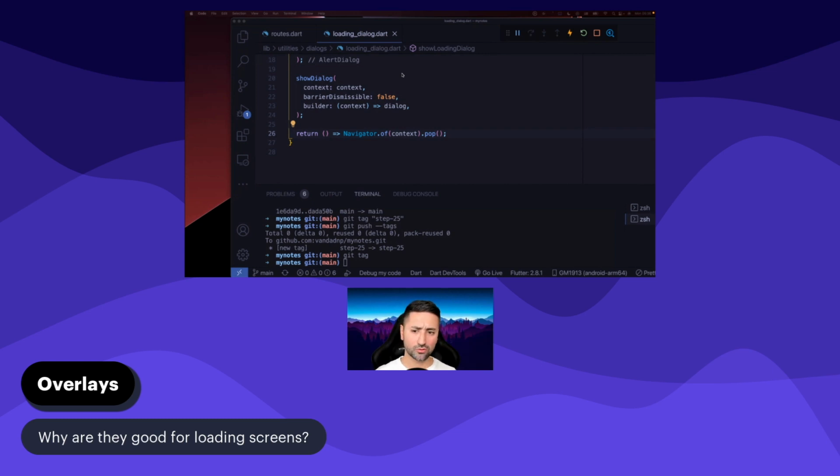So overlays, as their name indicates, have the ability to place themselves over other content that is currently displayed on the screen. And that makes them the perfect candidate for loading screens, because loading screens are usually displayed on top of the current content that the user is looking at. So in this chapter, we're going to focus on using overlays to improve the state of our loading screens in the application.